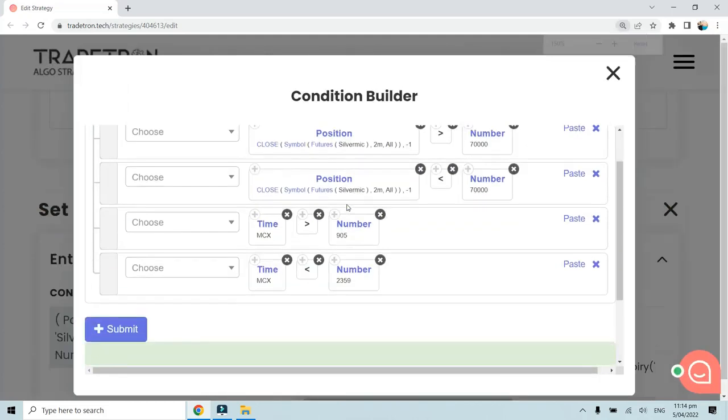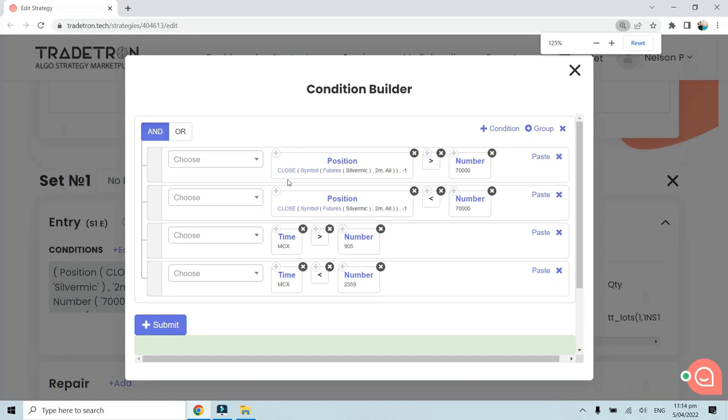I'll just zoom in a little bit. So what I've said is this is an MCX related strategy where I want to check whether the futures price of silver mic on a 2-minute candle, that the previous candle's close price of silver mic future is greater than 70,000. And at the same time I've created one more condition, that the close of the previous candle should be less than 70,000.